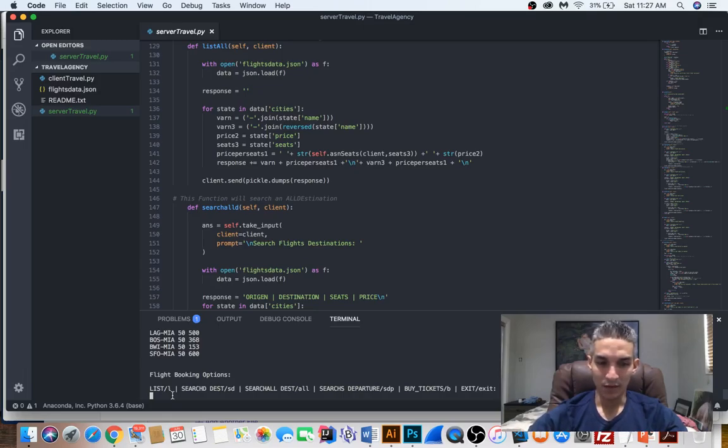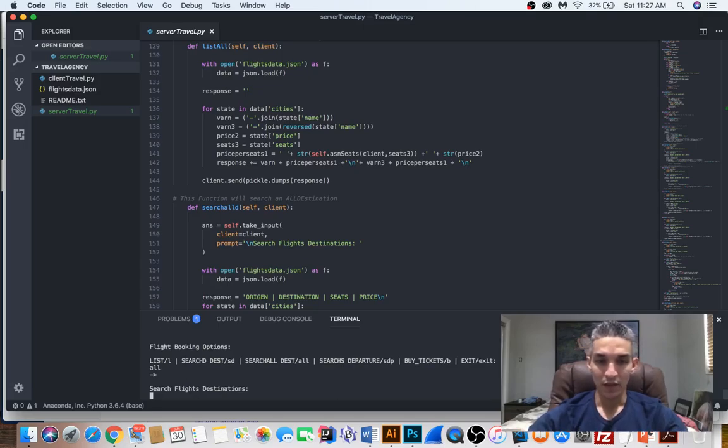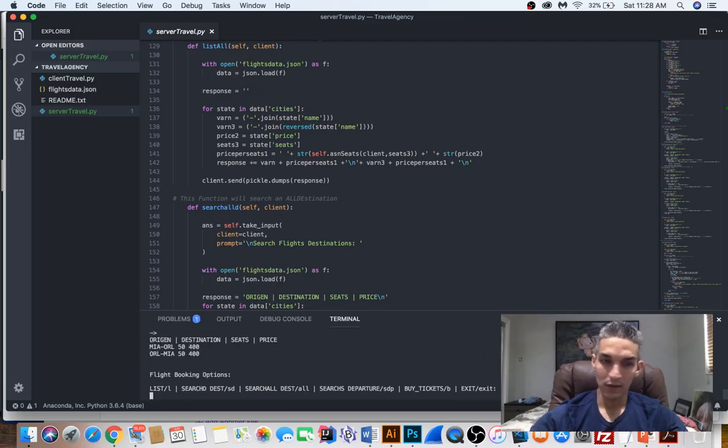But for now, let's try another option for the menu: search all destinations. In this search all destination, in the sign it says that we're gonna have the destination for the round trip also. So let's try Orlando, and that's the round trip from Miami to Orlando from Miami.